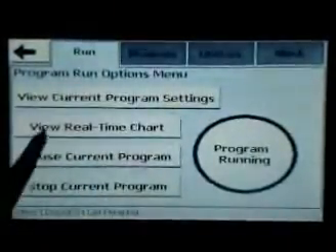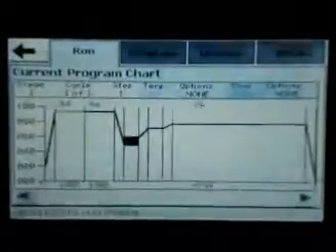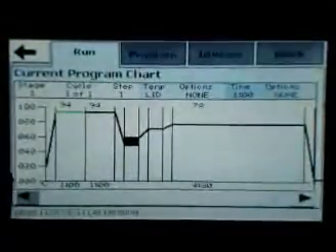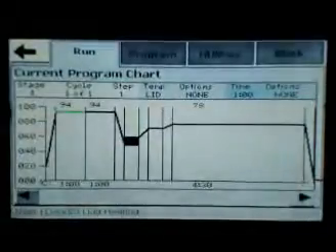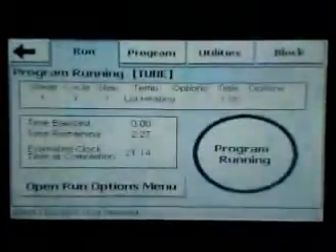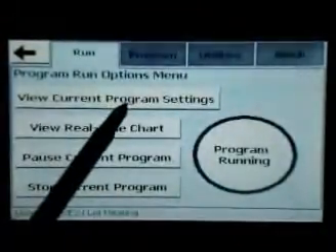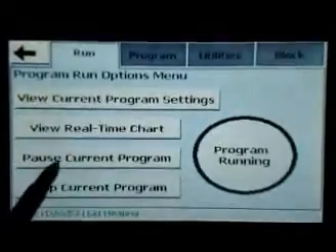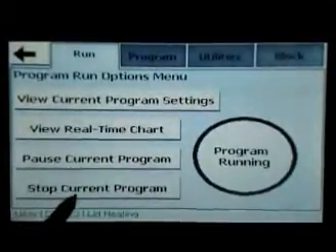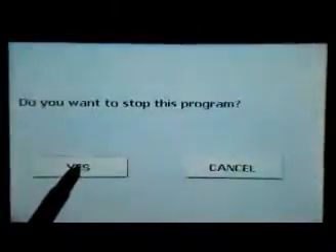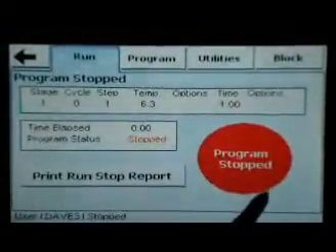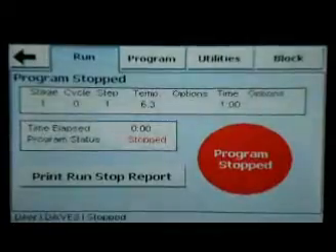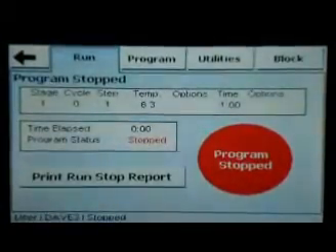We've got several options here. We can view the program profile and actually track it through the process. You could go back, view the current program settings if you forgot. You could actually pause, but in this case we're going to stop the current program. It wants us to confirm yes. The program has now stopped. And this is how simple it is to program the Amplitronyx series of thermal cyclers.